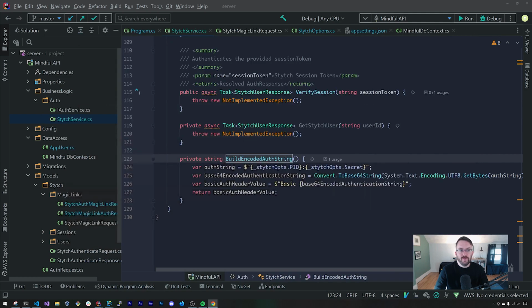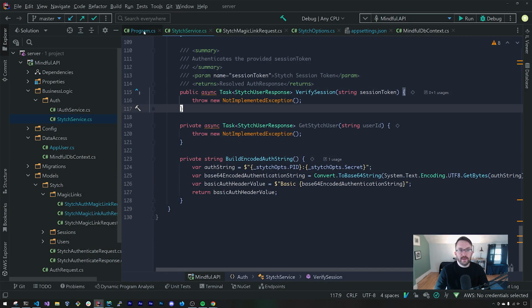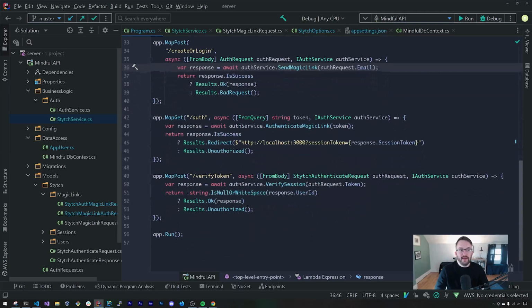We'll come back into our code, we'll head back into program.cs, and you can see here we're exposing this auth endpoint. Now this is a GET request, and again we're going to be grabbing this token from a query parameter. So to grab that in .NET, we can use the FromQuery attribute, and we're going to use our Auth Service here to redirect the user back to, in this case, localhost port 3000, which is where our UI is running with this session token from the response.